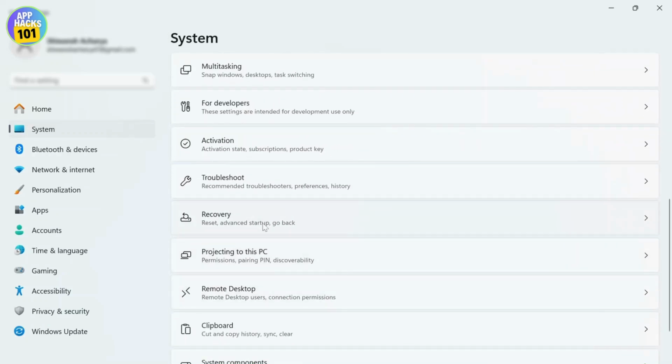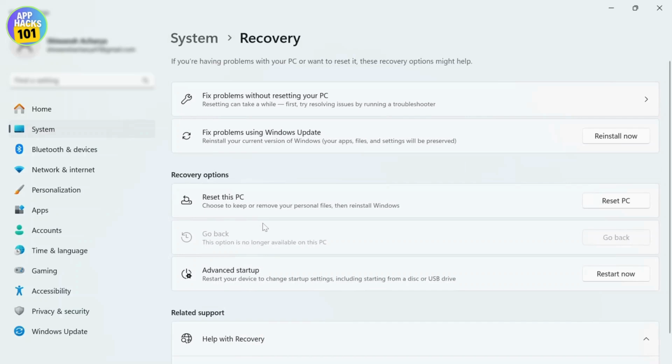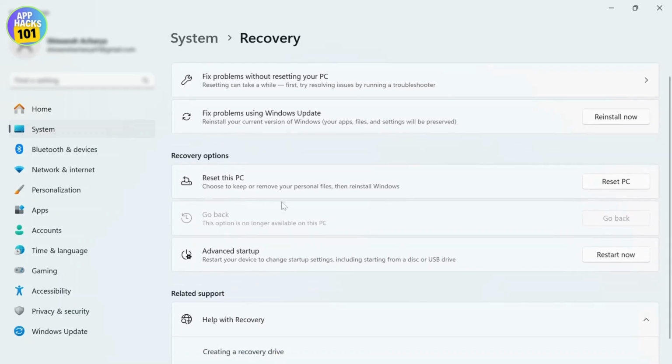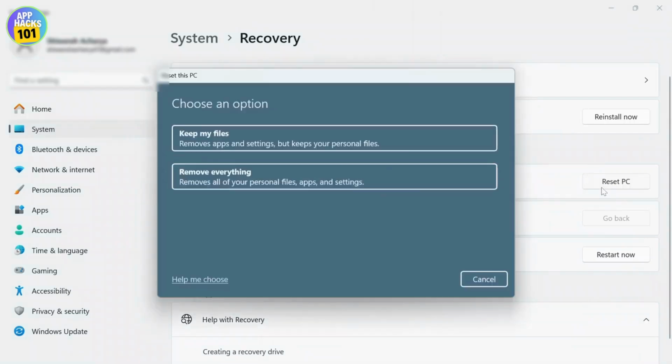Tap on Recovery. Now after you've navigated to System and Recovery, you will then need to scroll down till you find the Reset this PC option. Now it's under Recovery options. So after you find that, you will see the Reset PC option. Simply tap on Reset PC.